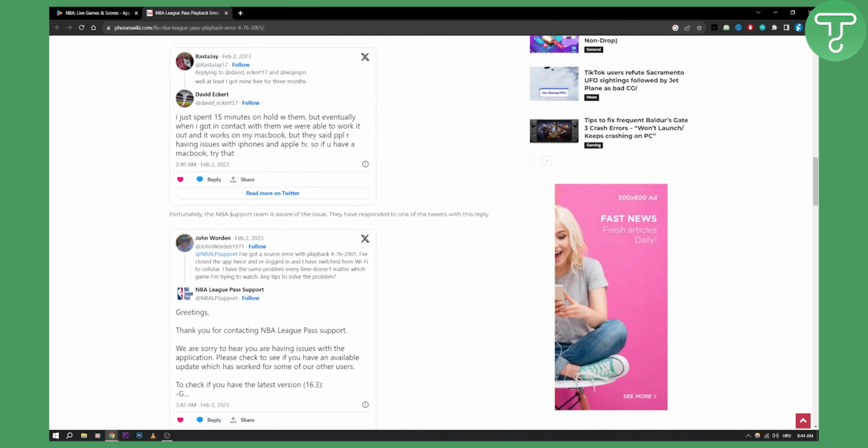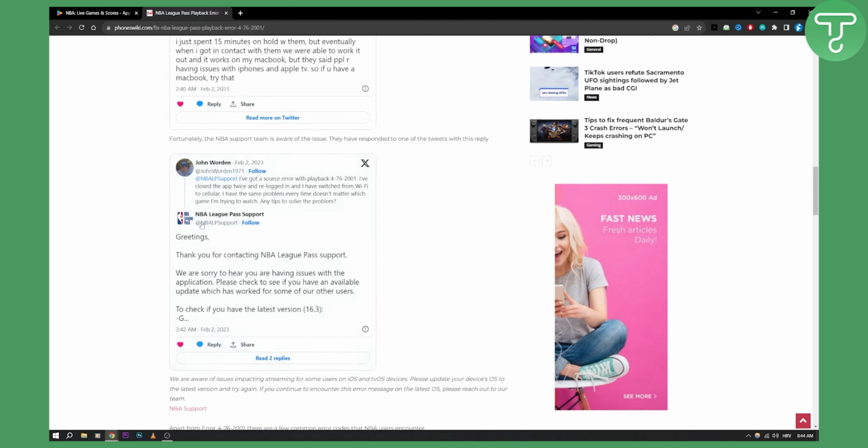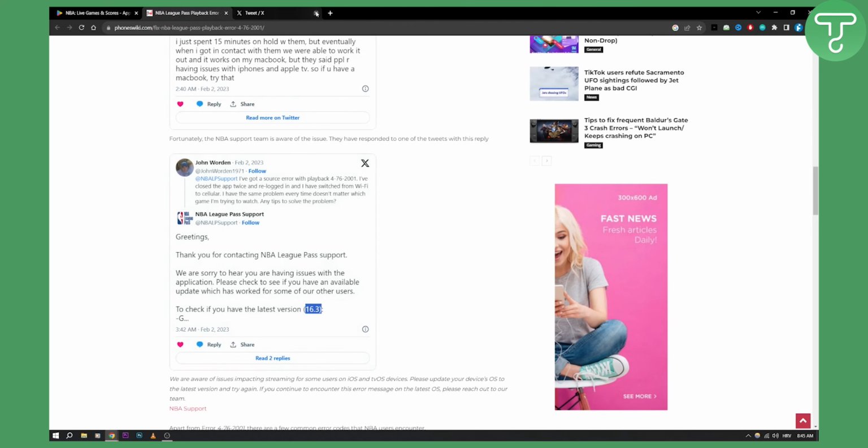Now, fortunately, the NBA support team is aware of the issue. And as you can see, they responded to the tweet. Basically, we're sorry to hear that you're having issues with the application. Please check to see if you have an available update, which has worked for some of our other users. To check if you have the latest version 16.3. So as you can see, you need to check if you have 16.3 version.